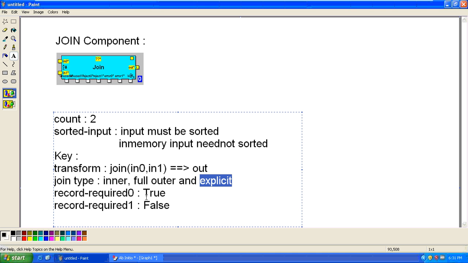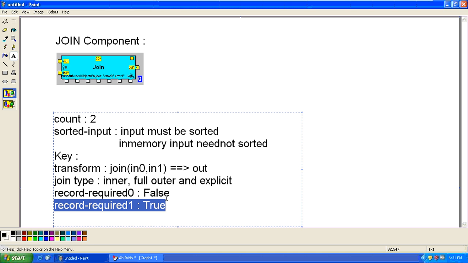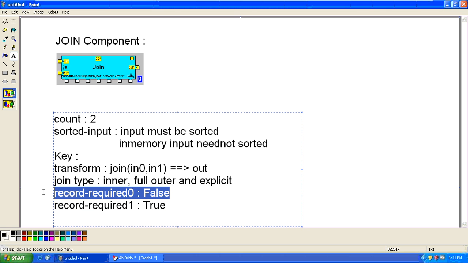If I want a right outer join, then reverse it, make 0 false and 1 true, so that we are expecting all the records from the in1 port, and wherever there is a non-matching record from in0, there it produces null values. And how can I produce an inner join and a full outer join? Make both true, we will get inner join records. And if you make both false, we will get a full outer join.